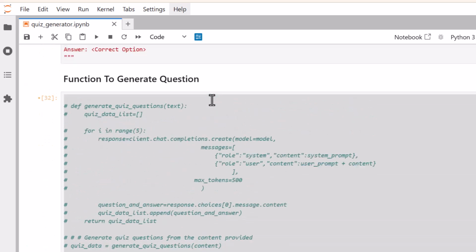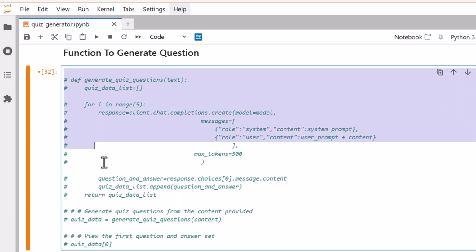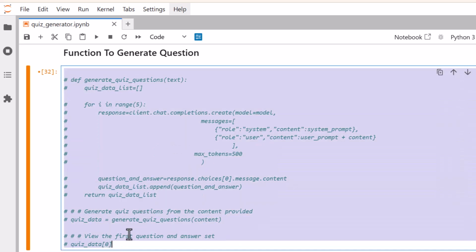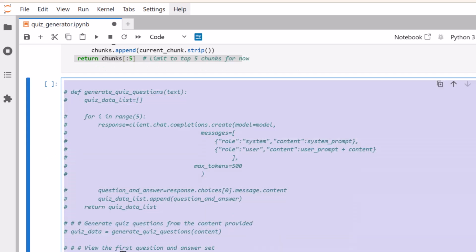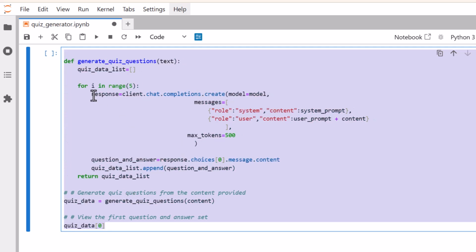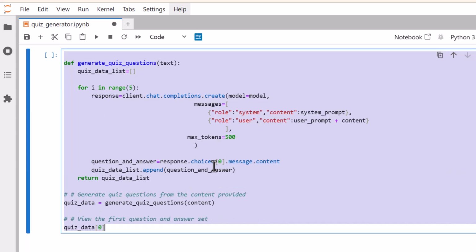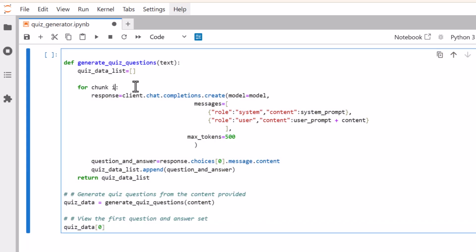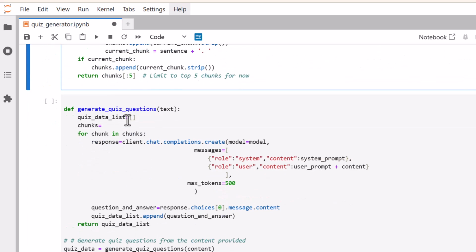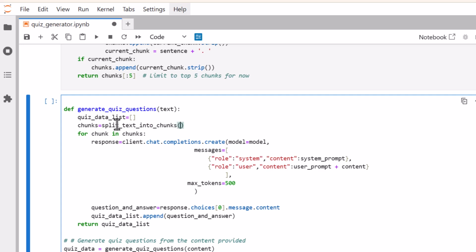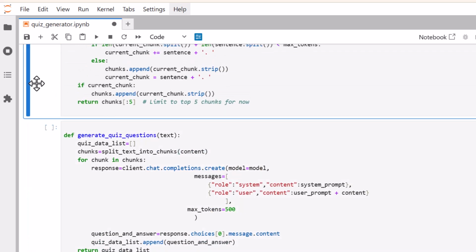So let's modify this generate quiz questions again. Instead of running it in a loop 5 times, we can run it on the basis of the chunk list. So instead of for i in range 5, we can say for chunk in chunks. And of course we have to first fetch the chunks from the function split text by passing our content over here. So I hope this runs.